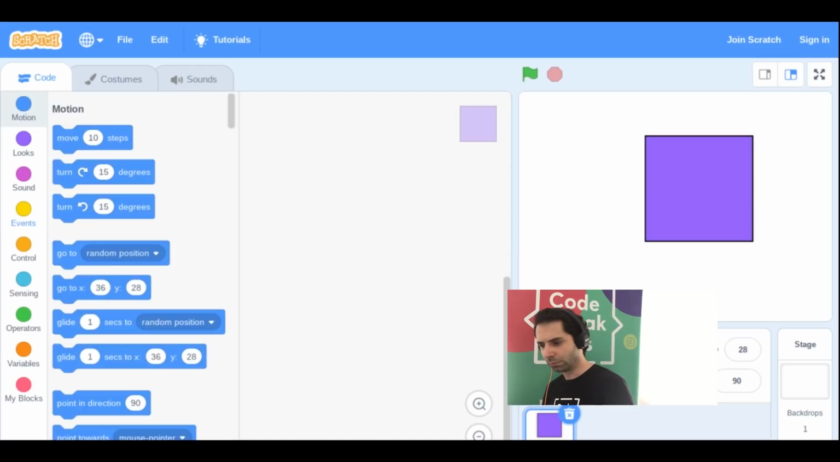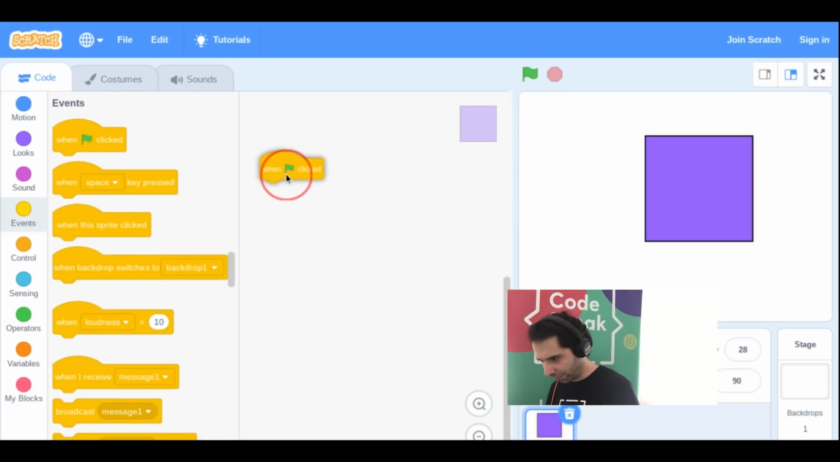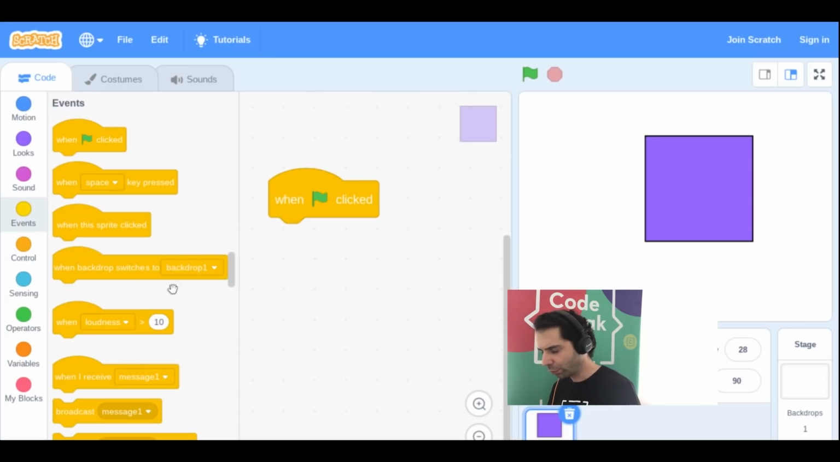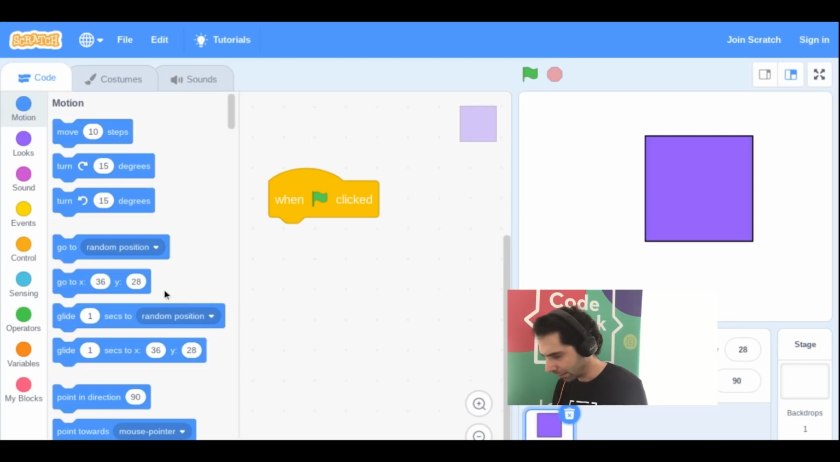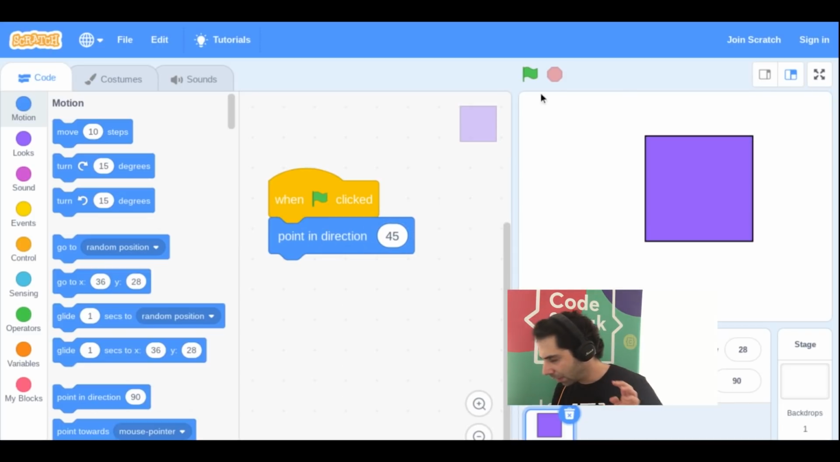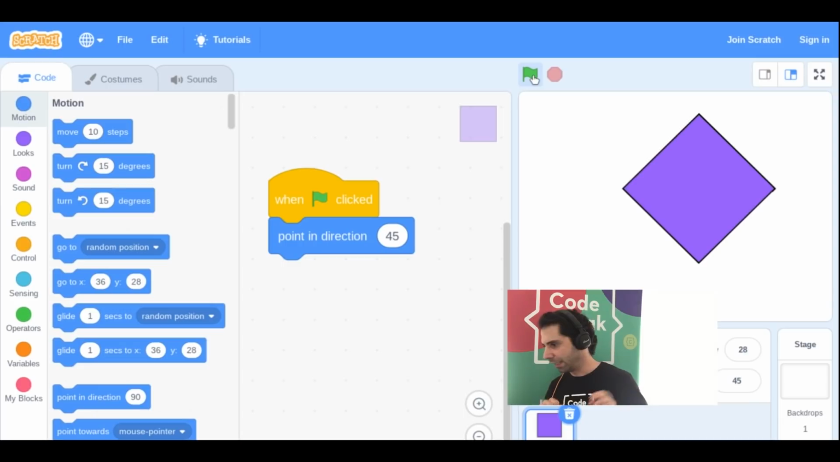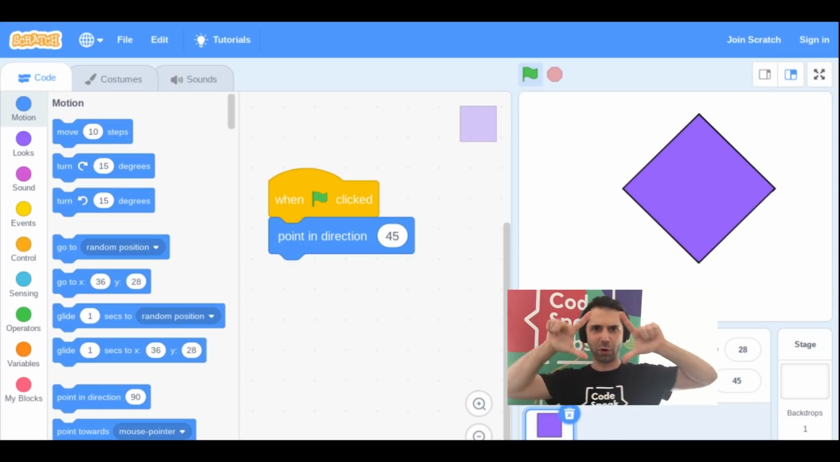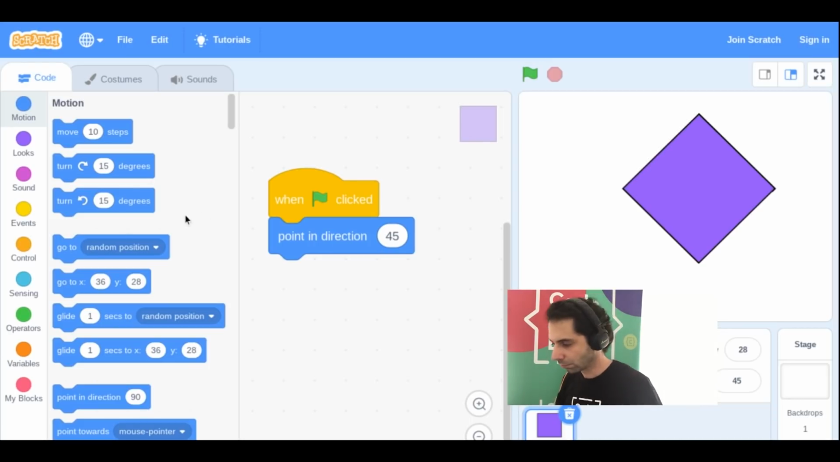Let's start with this. When green flag is clicked, I want to rotate this. I don't want it to rotate every single time, but I want it to point in direction maybe 45. And let's click on the green flag. Nice. So that allows it to be a bit more of like a diamond shape rather than a square.